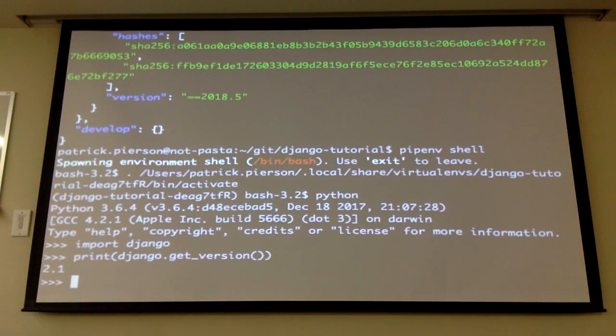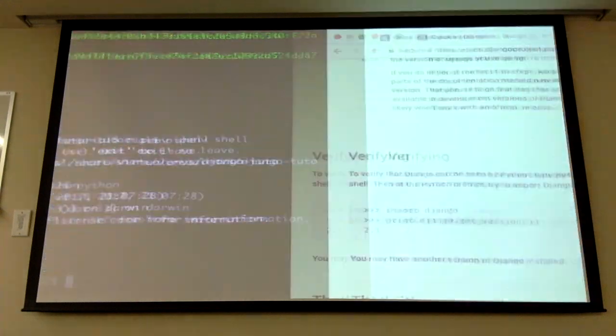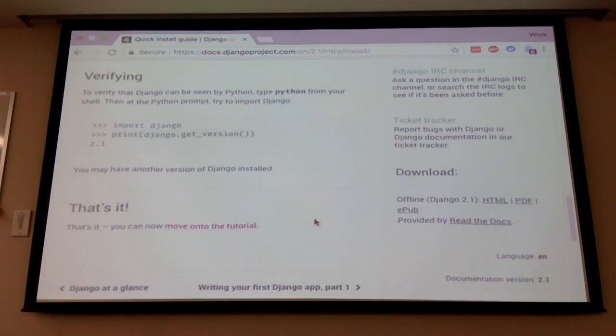Yay, look, we got the right version. So it sees that we have Django installed, or we have Django available. And that's it. Oh, we can move on to the tutorial. Do we want to do that?